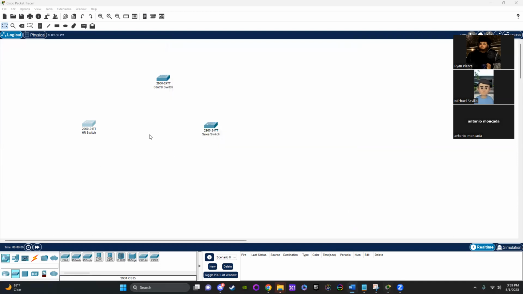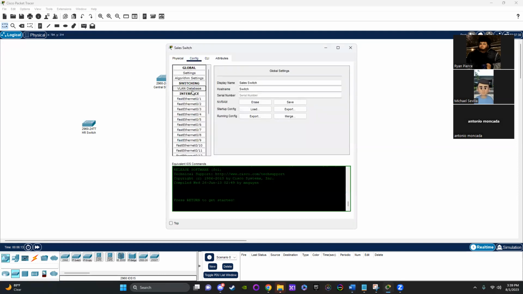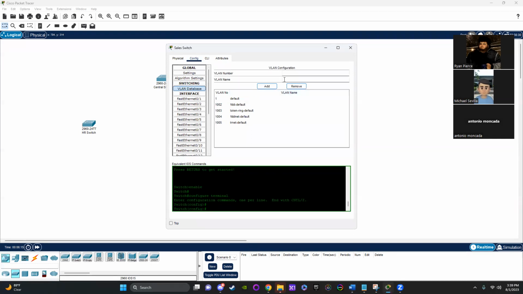Okay, so that's for this VLAN, and let's go to sales switch. Same thing here. This one has 3 VLANs, so this one has VLAN 10, and this VLAN 10 is called staff. I'm going to add it. VLAN 20. VLAN 20's name is manager. We're going to add it. And then VLAN 40 is called guest. We're going to add that.